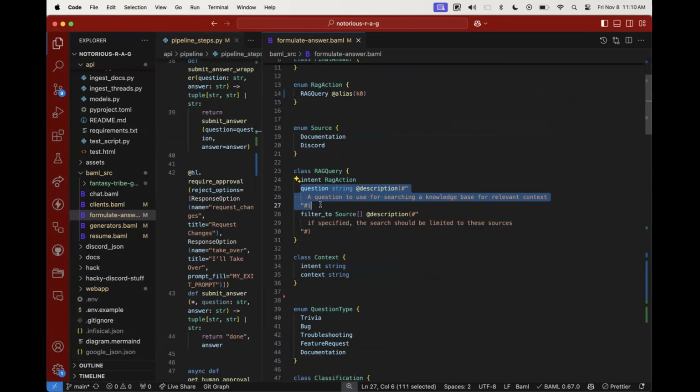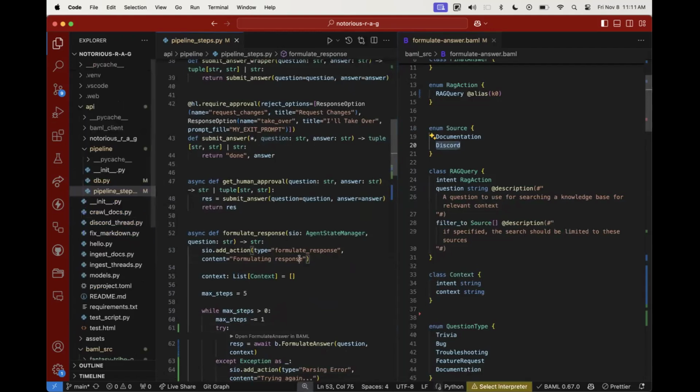For example, the user may ask, how do I rename something? And we know that's an alias concept. Then we can also filter it. The place where we do the RAG could be documentation, Discord, or both, because a lot of times we have the answers living in our Discord, and they could be referenced by a previous answer.